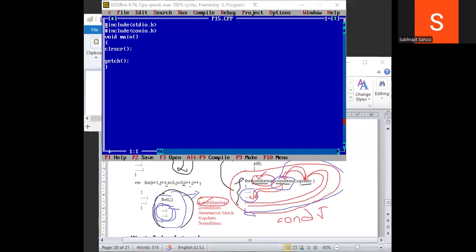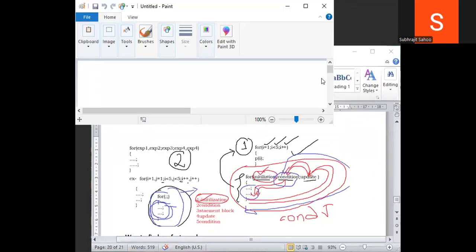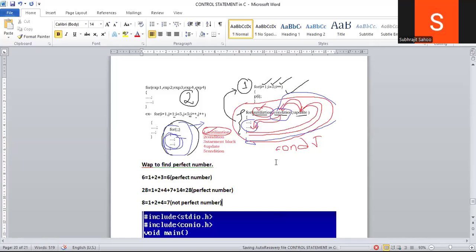Actually, in the last video, I have started the discussion about the for looping control statement. So, introduction about the for loop, several syntaxes. Also, one program, in the last class, last video, I have already discussed, right? So this is the last class content.